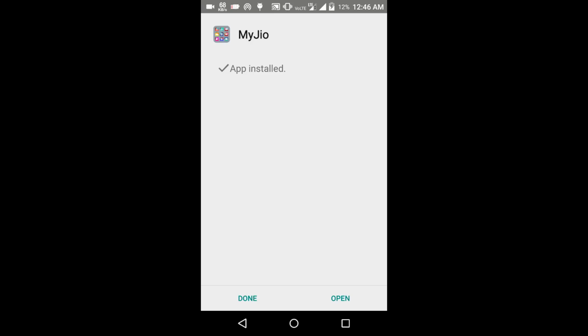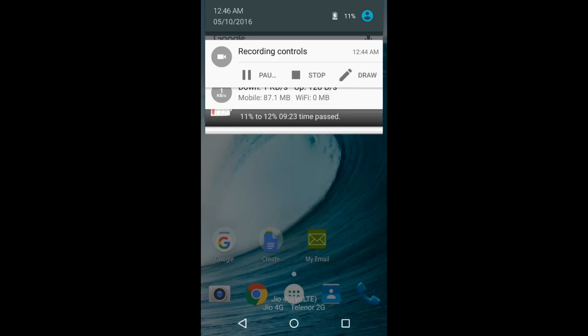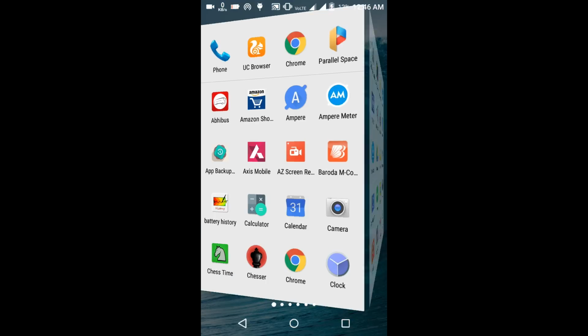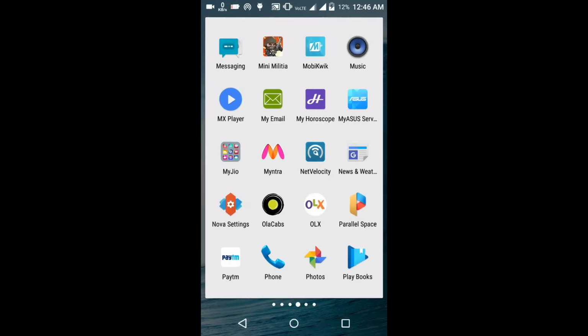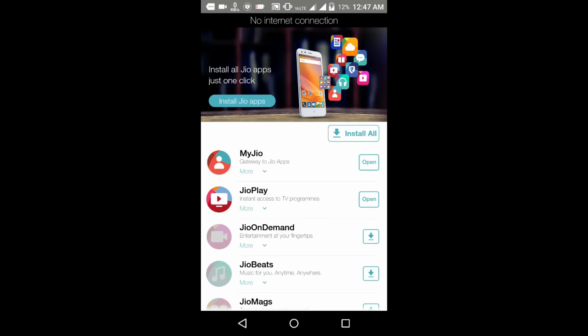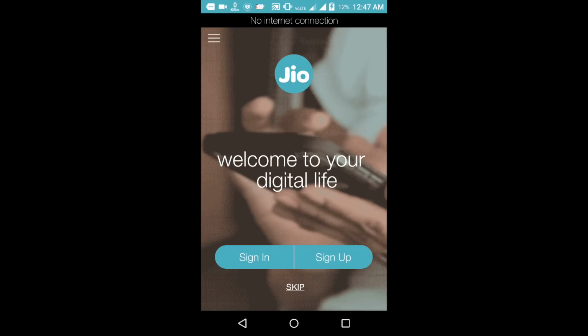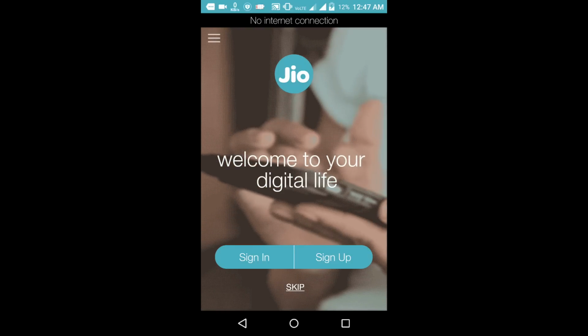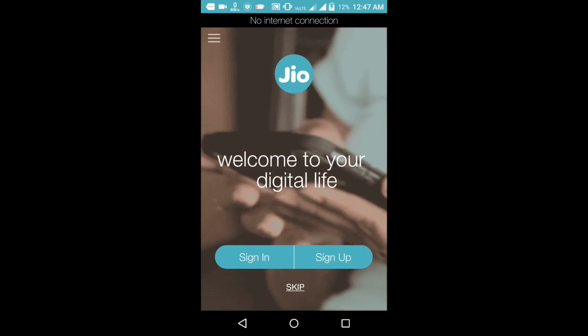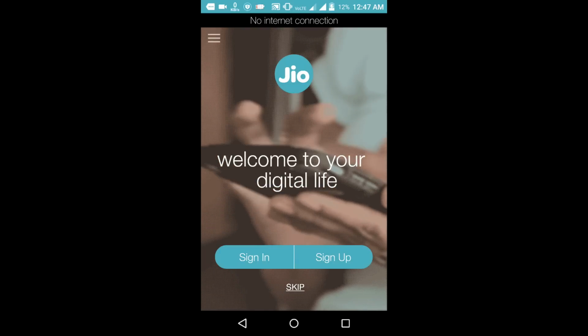Now don't get excited and open the app right away. Instead, you have to first turn the mobile data off like this, and then open the older version of the My Jio app. Now you see that it says there is no internet connection. Now turn on the mobile data, and as soon as the no internet message disappears, tap on sign in and then sign in with your Jio ID and password.